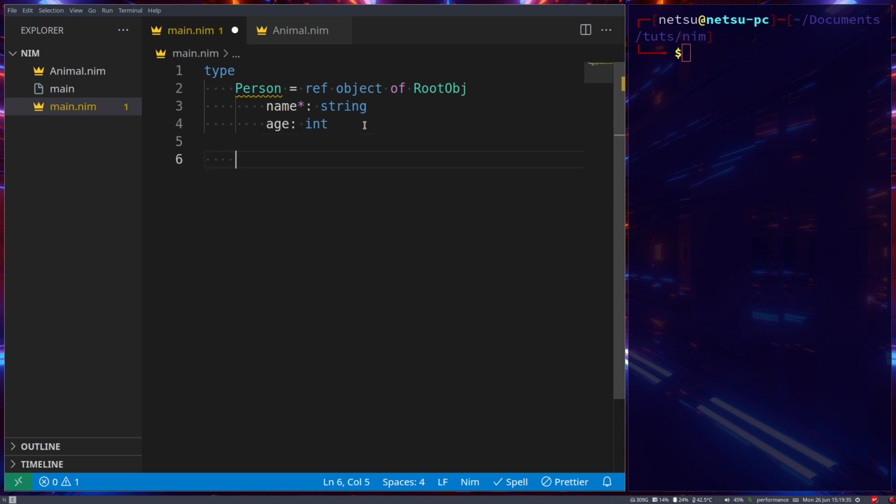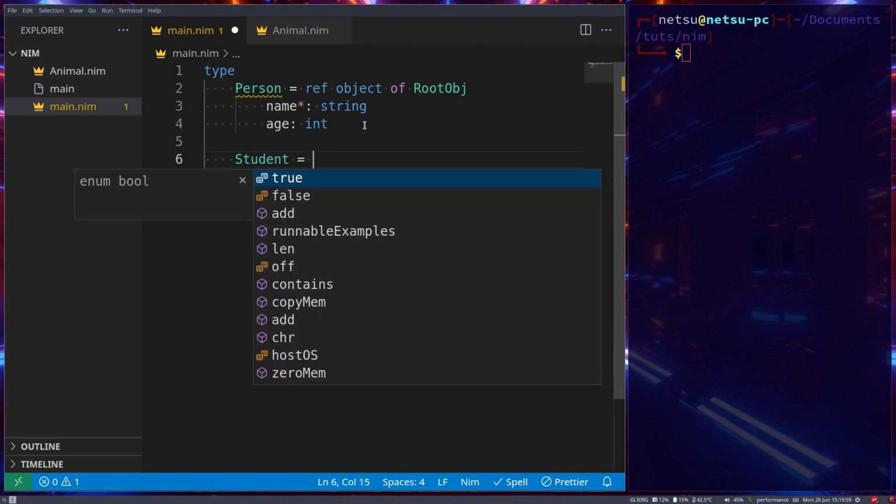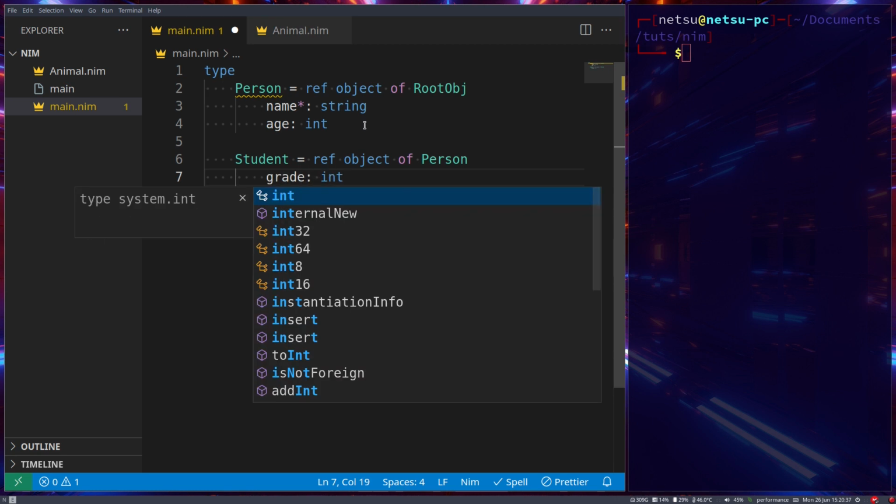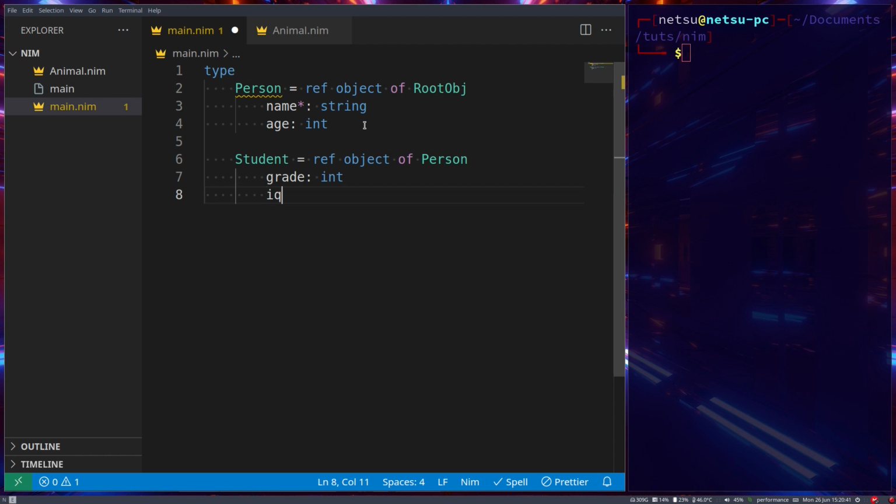Then let's create another type. This type will be called student. Now I can think of a student as another person. If you look at the student next to you in class, that's a person. Even though you may not like them, they're still a person. So in our case, our student is still going to be a person. They're still going to have a name, they're still going to have an age, but this time, because they're a student, they might have a grade and an IQ attached. So we can say ref object of, and now we'll inherit the person, and we'll add grade, which is an int, and IQ, which is an int.